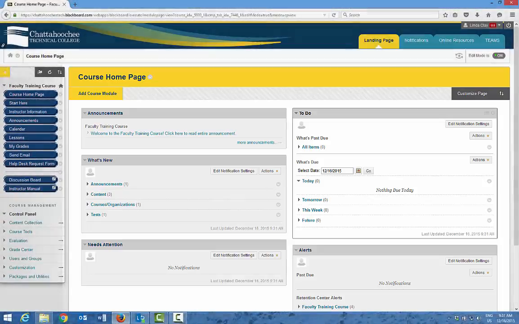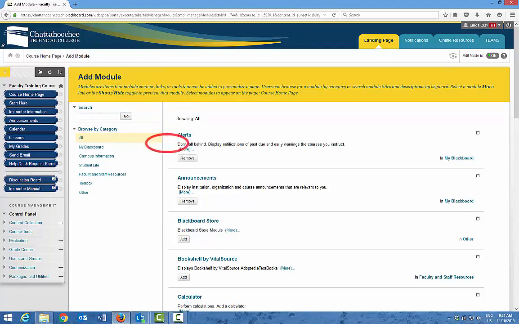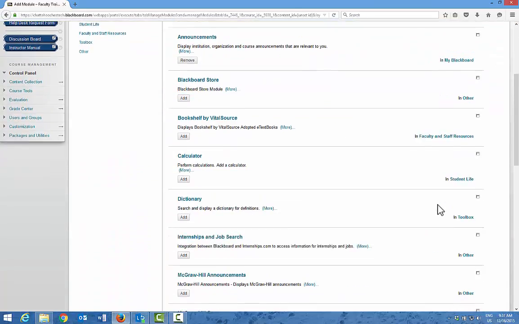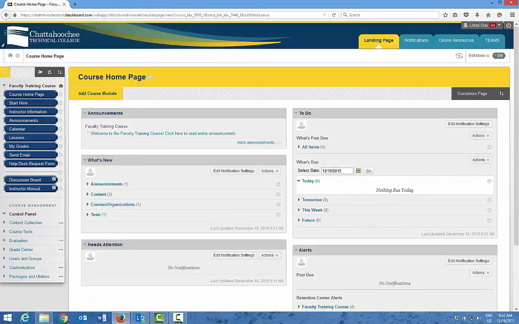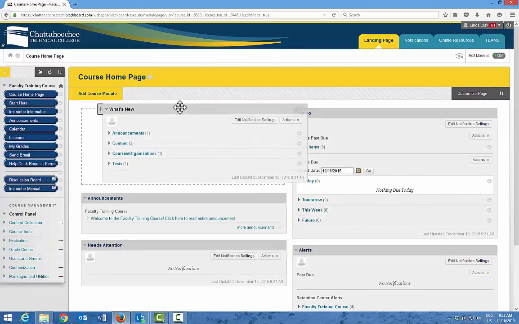To add a course module, click Add Course Module, and click Remove to remove an existing course module, or click Add to add a new course module, and then scroll and click OK. To change the position of course modules, simply click the title bar and drag it.